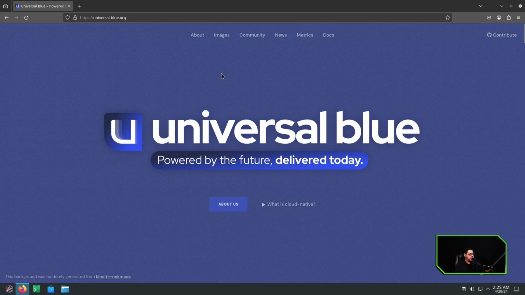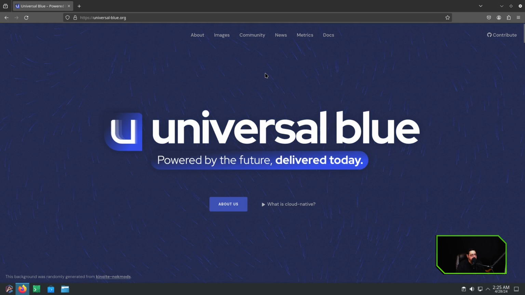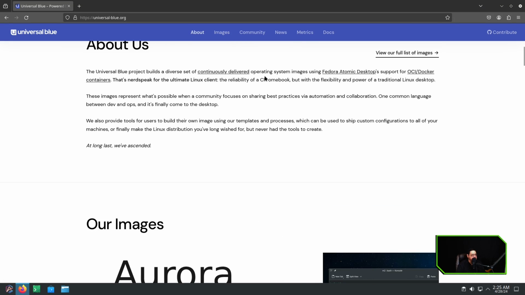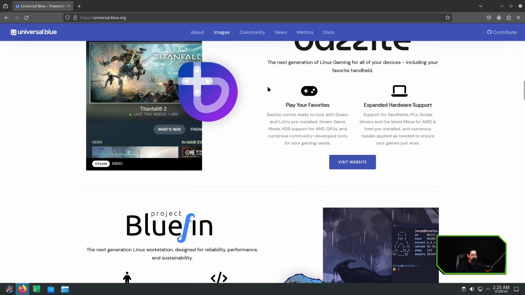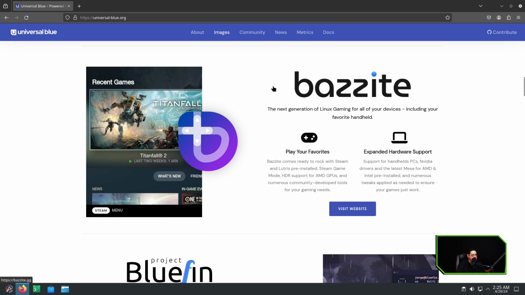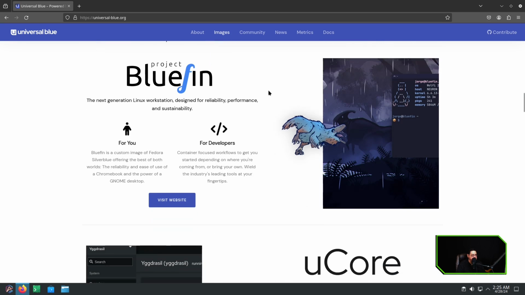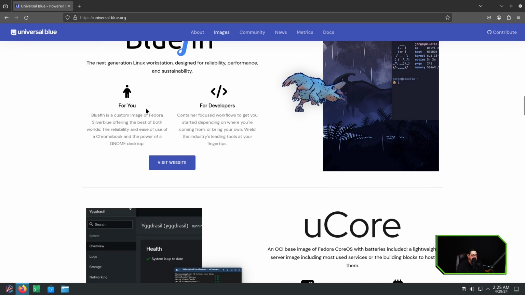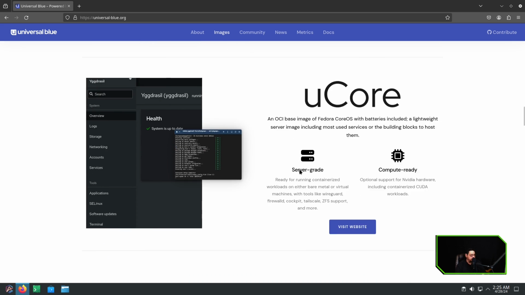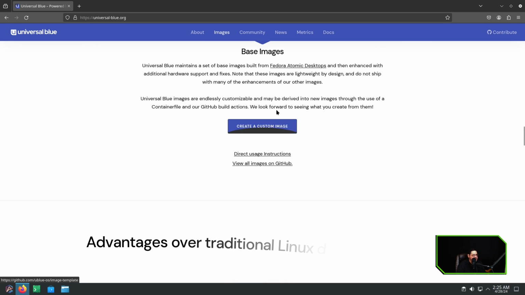We're going to universalblue.org. This is their webpage. This right here, the quick rundowns, is showing you all the different images. Oh, U-Core, that's the other one. So you have Aurora right here. You have Bazzite right here. This is their gaming-centric one. And then you have Bluefin, which is the GNOME derivative of it. Then they have U-Core, which is an OCI-based image of Fedora CoreOS. This is their server image. And so then they've got base images right here. And then I believe you can create a custom image right here using their webpage.